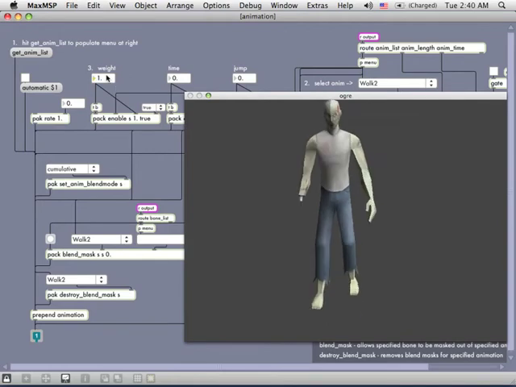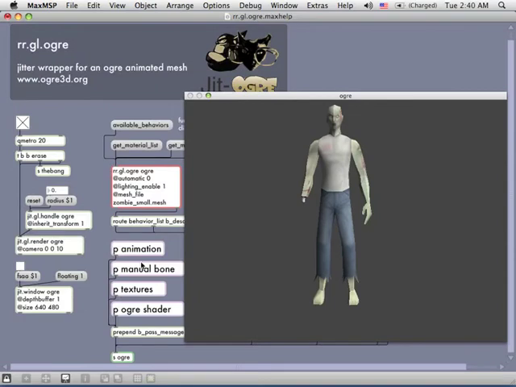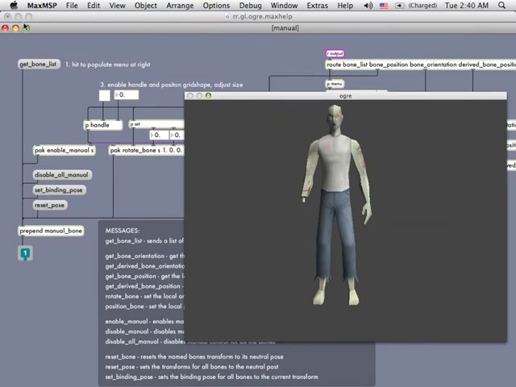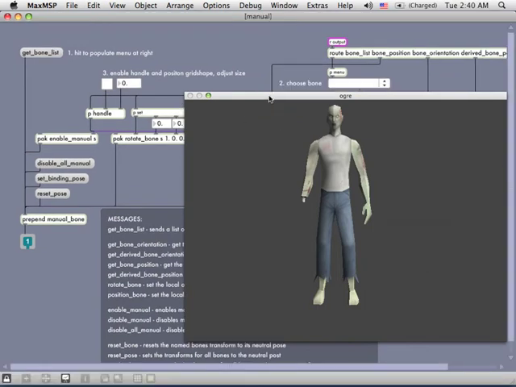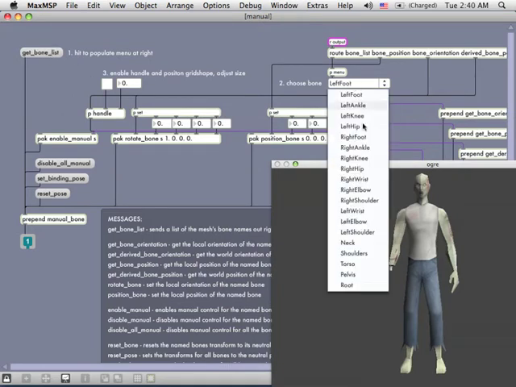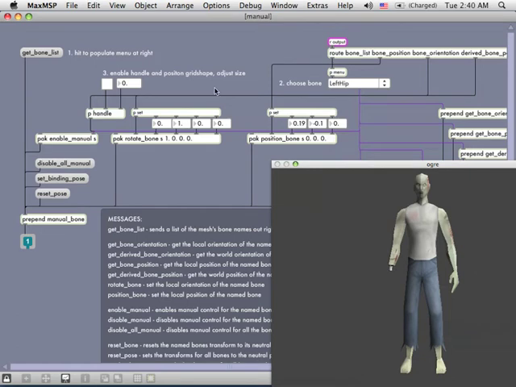So let's just disable the animation. So here we go, manual bone behavior. This means that we can manually adjust the different bones of the skeleton. So we say get bone list, and we take something like left hip.